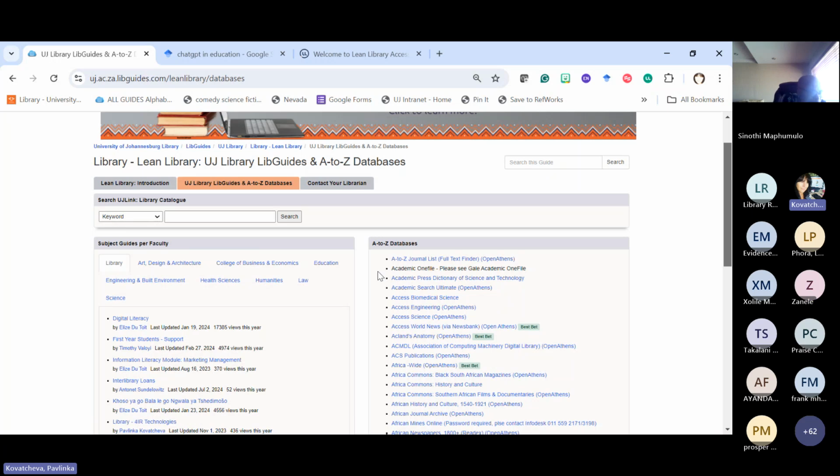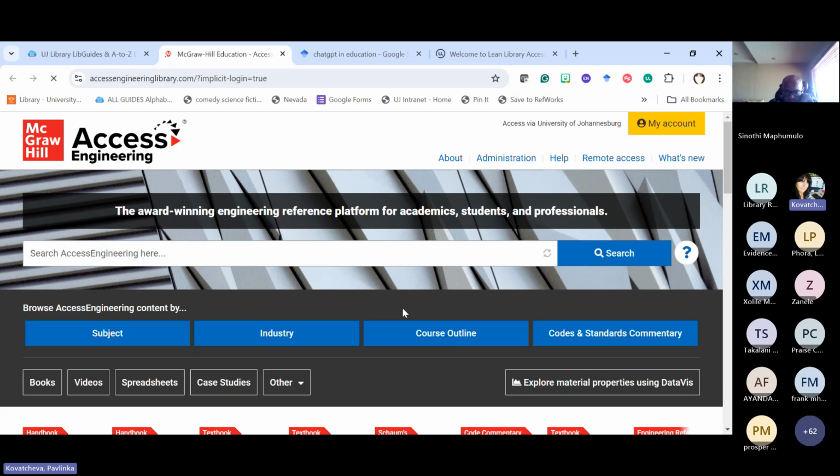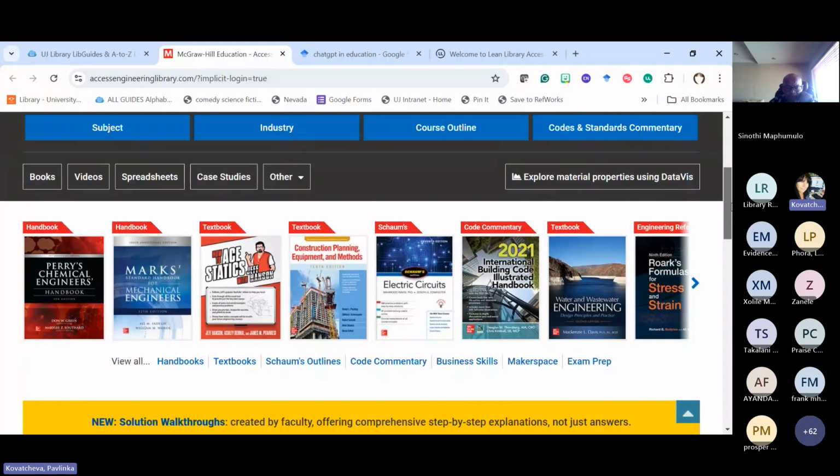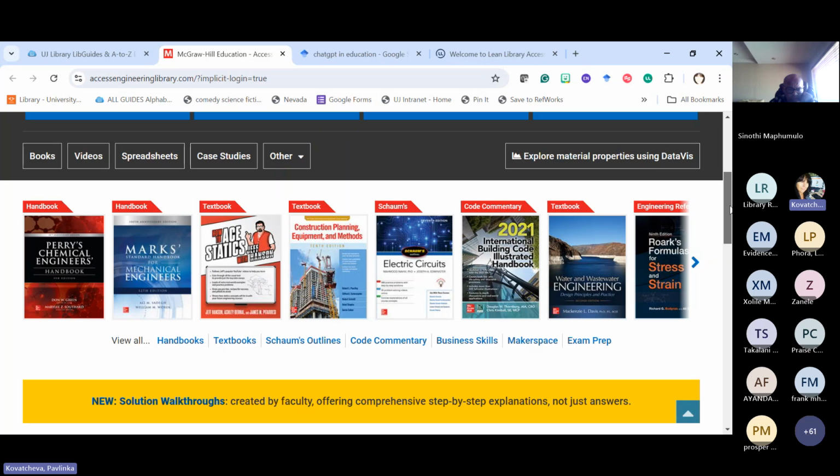I'm currently, I think I'm logged in already, but I can click on any of these databases just to log in to the databases. So once you're logged in, you can actually work easily. I hope you all know how to log into our databases. You're using your student number and your ULink password.